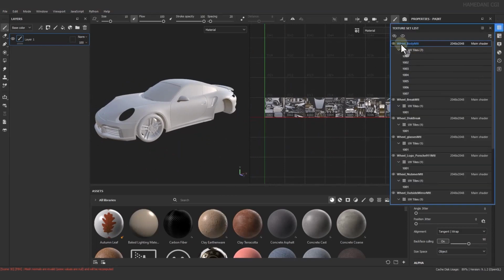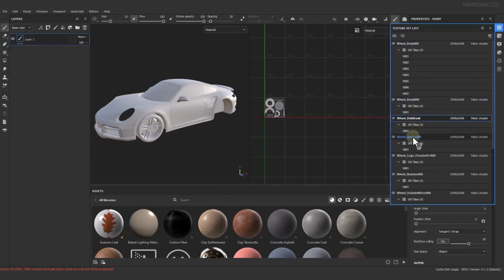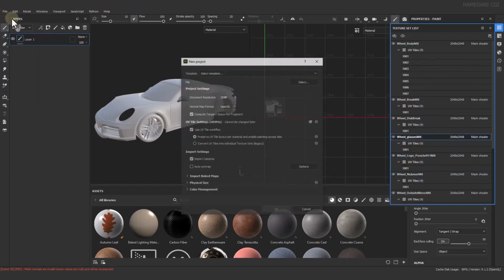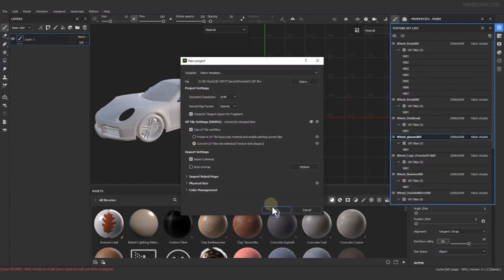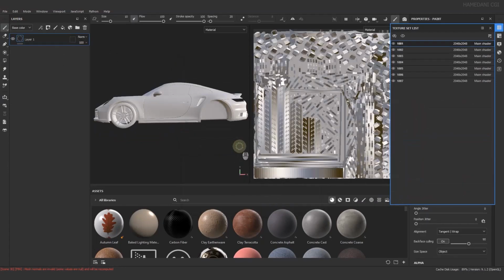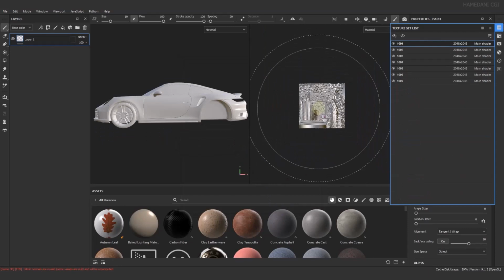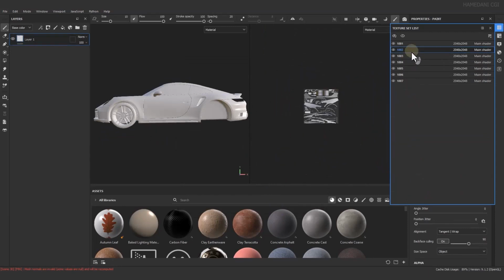As you see, the materials become texture sets. Now, when we choose the second option, each UV space becomes a texture set.